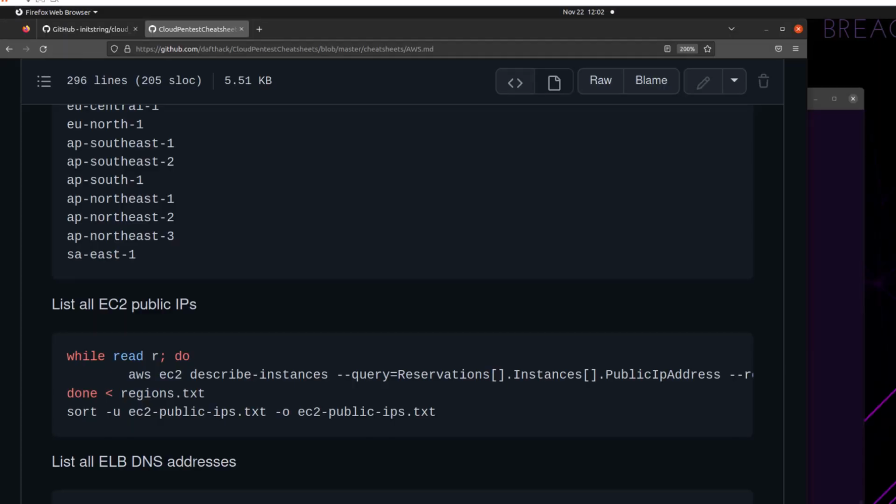How about public IP addresses associated with things like EC2 instances? It's very possible for configurations to be made to expose things like web services, SSH, you name it.